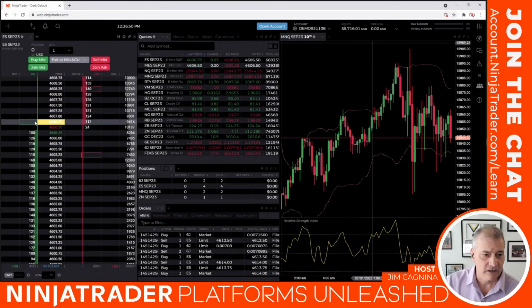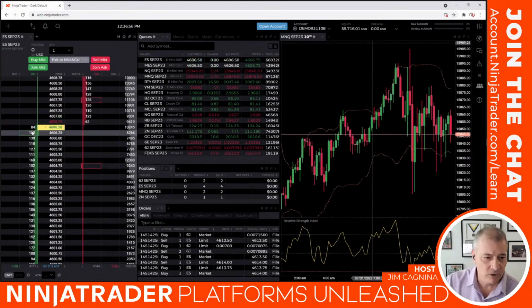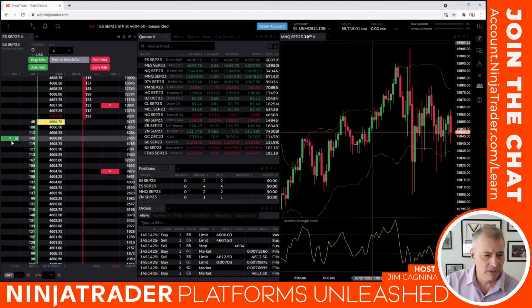And look at, you can see these little shadows of rectangles on the right-hand side saying, Jim, if you place your order here, this is where your bracket's going to be. If you place it here, this is where your bracket's going to be. Let's go ahead and buy one at 46 even and see what happens. Boom. Now I threw it in. I'm trying to buy a contract at 46.06.